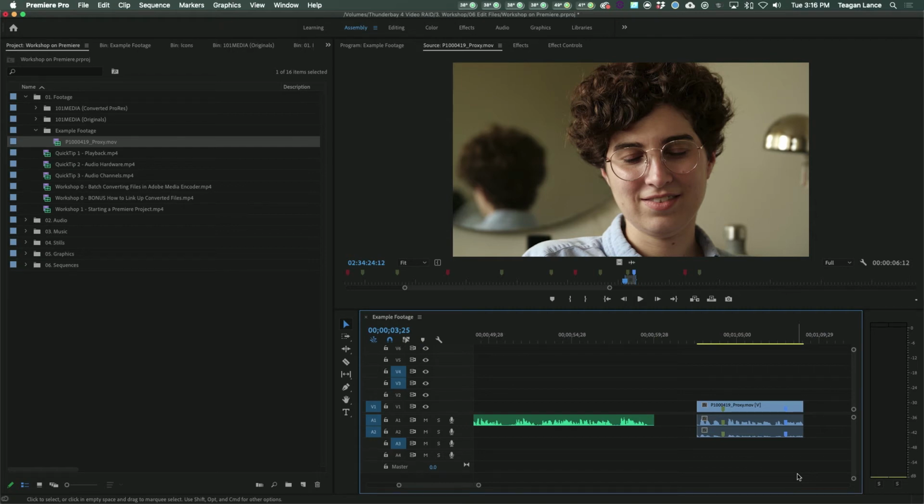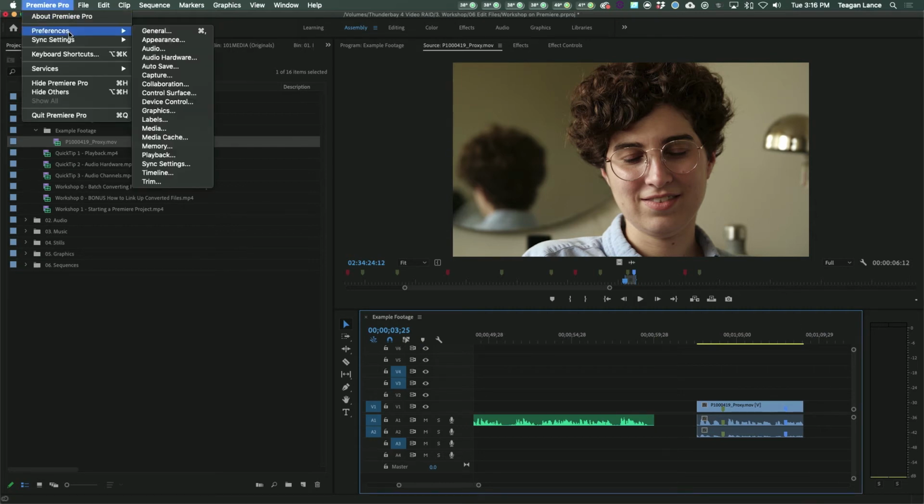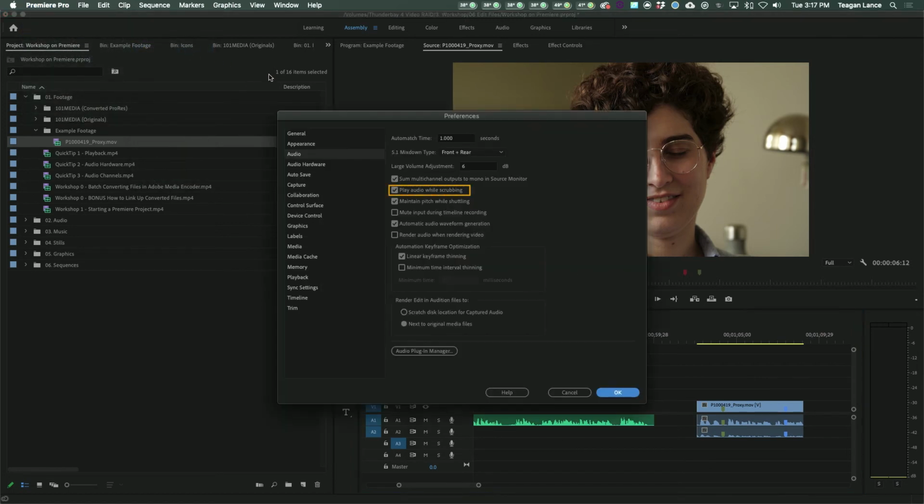To enable or disable audio scrubbing, go to Premiere Preferences, Audio submenu. The second checkbox from the top is Play Audio While Scrubbing, which will allow you to toggle this feature on and off. And there you have it, nice and simple.